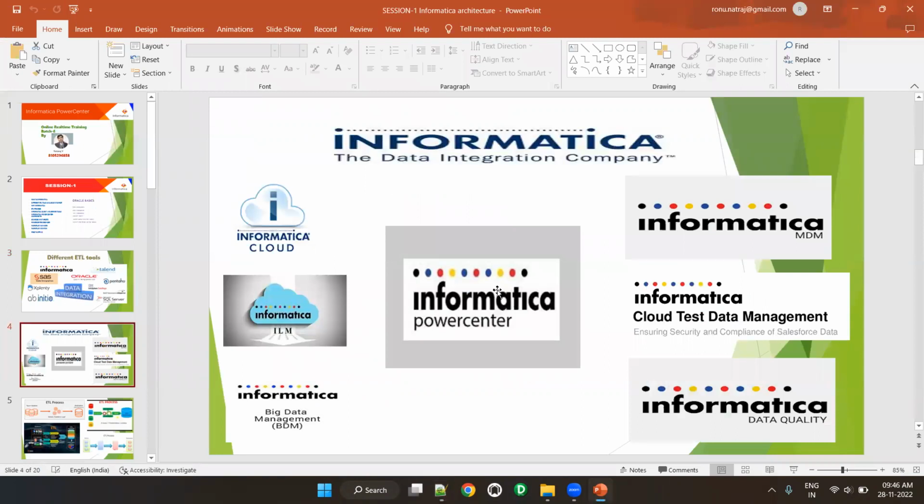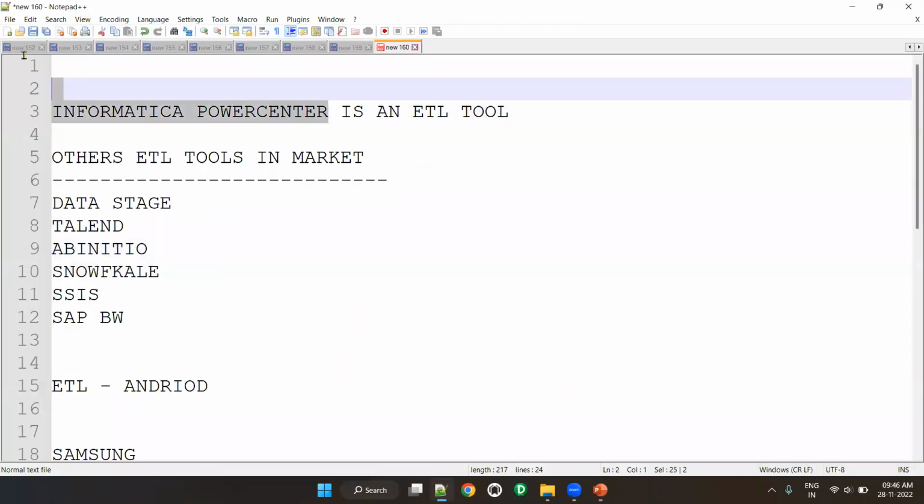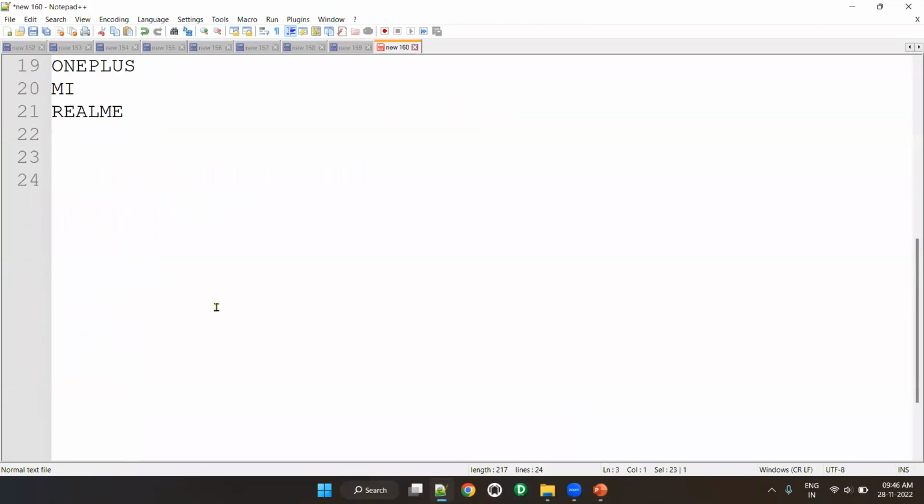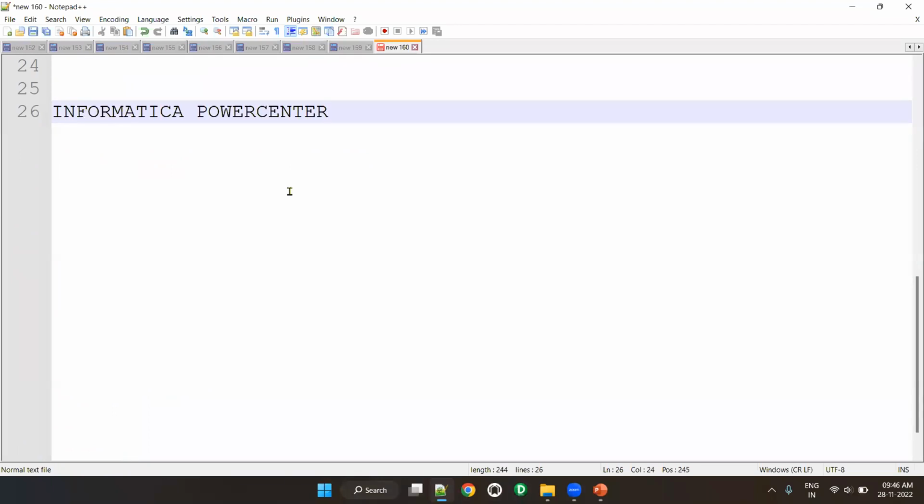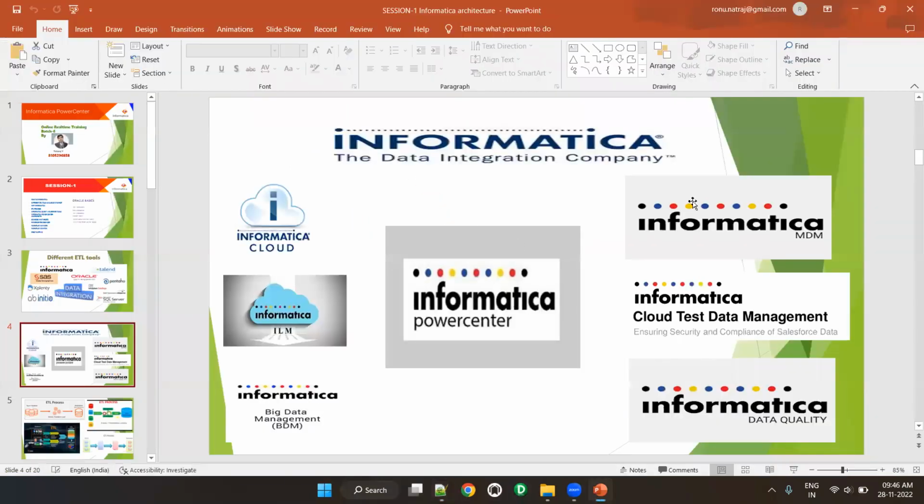Now coming to Informatica. Now we are discussing Informatica PowerCenter. In this training, we are discussing Informatica PowerCenter. Informatica is a software company. Informatica is a data integration company. It is a product-based software company.